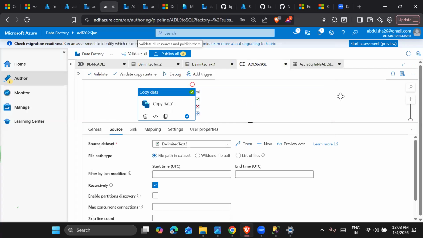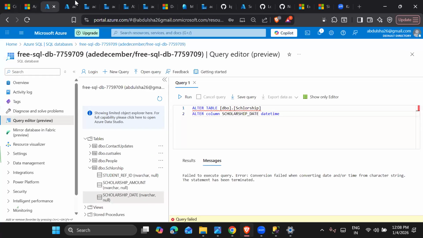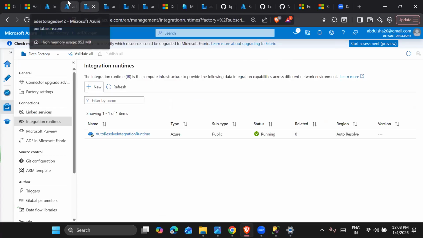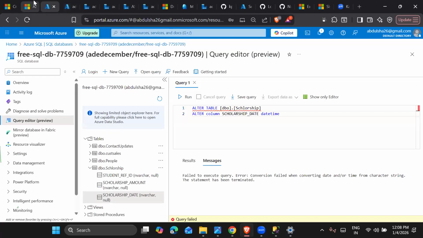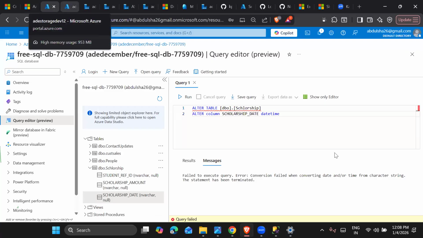How did that entry come? I think it is in the source file. Yes, in the source file only it is there. You can't drop it now. Delete it now.